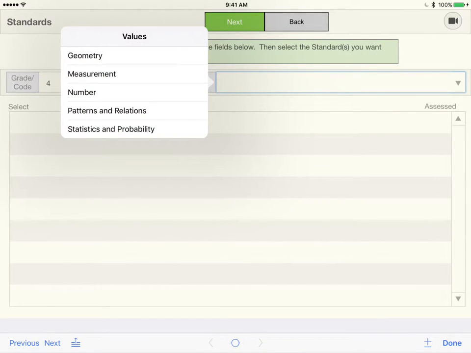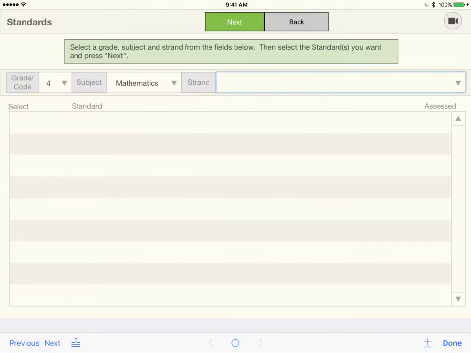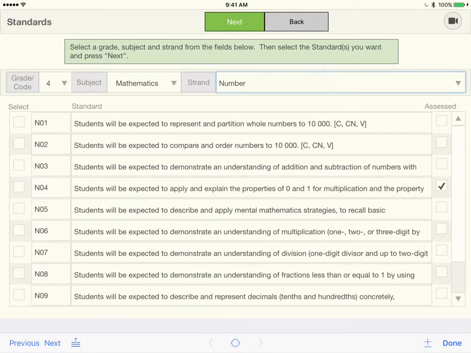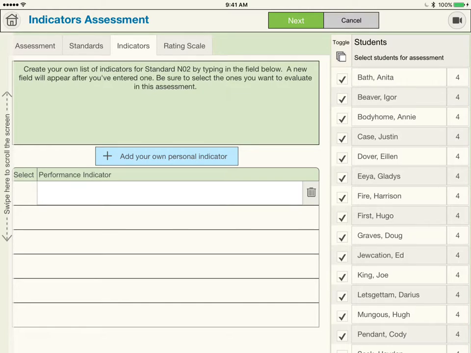And I'm going to choose number. Up come the actual outcomes for number for grade 4. And I'm just going to pick this one here, N02. Students will be expected to compare and order numbers. Then I press next. Now, there are no indicators right now for math standard N02 for this. I can create my own indicators right now.